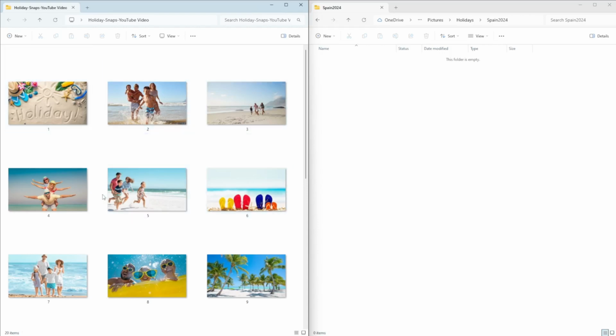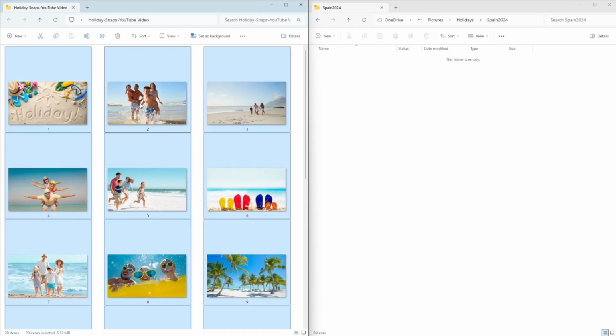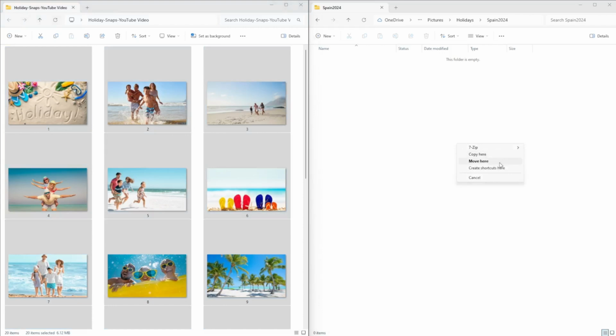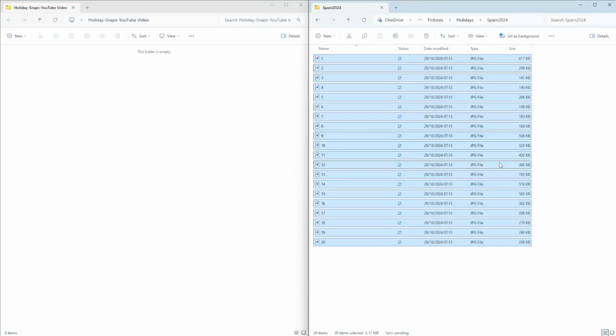So to do that, I click any one of the photographs in the left hand side, and I use the shortcut key Control and A to select all. I then use my right mouse click and hold to drag it across to the right hand side, let go and choose move. So I've now moved all my photographs from the folder on my desktop into my pictures folder, holidays, Spain 2024. So there's all the photographs grouped and nicely stored away.